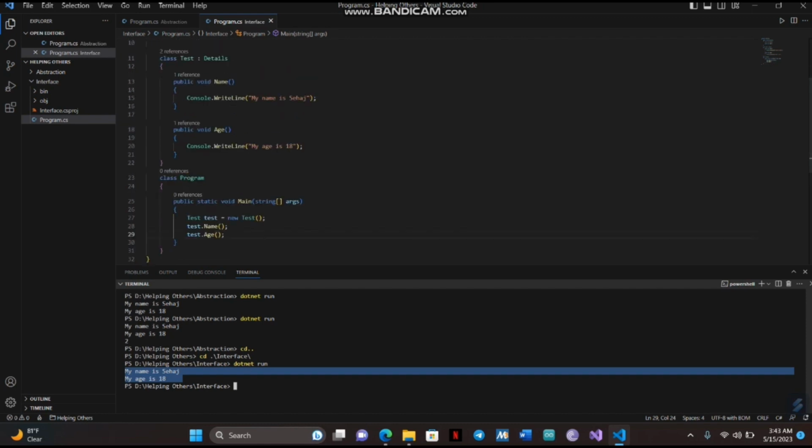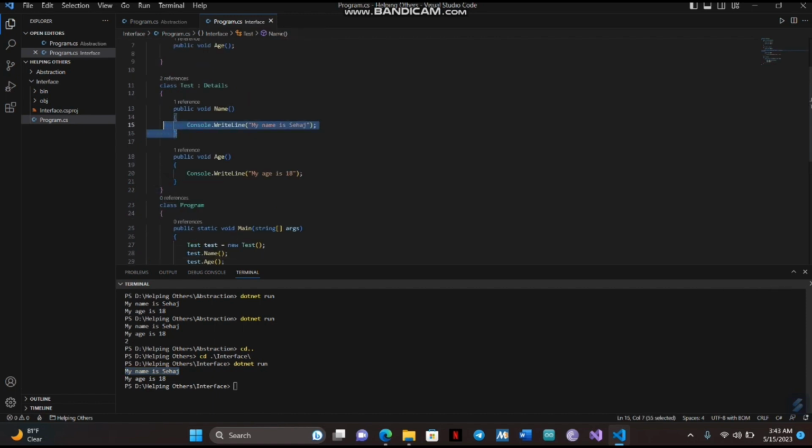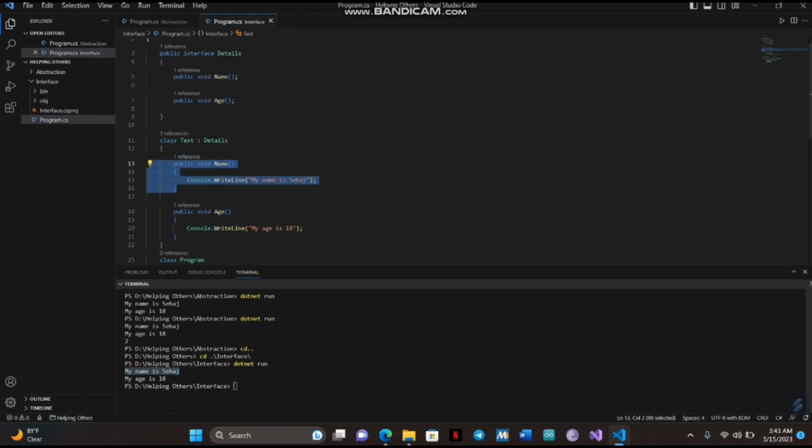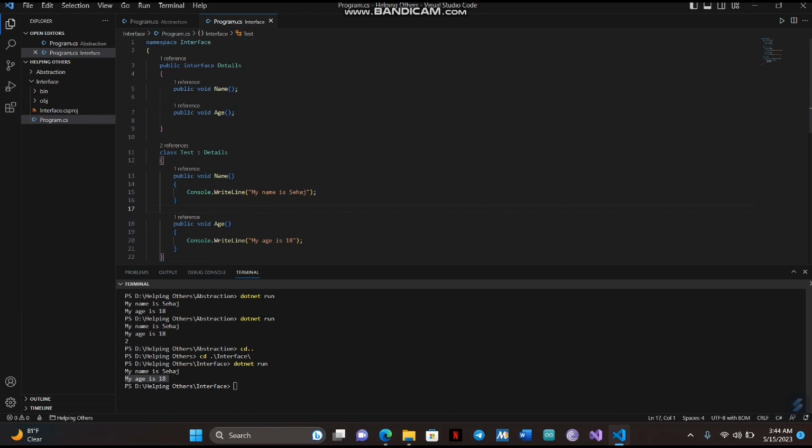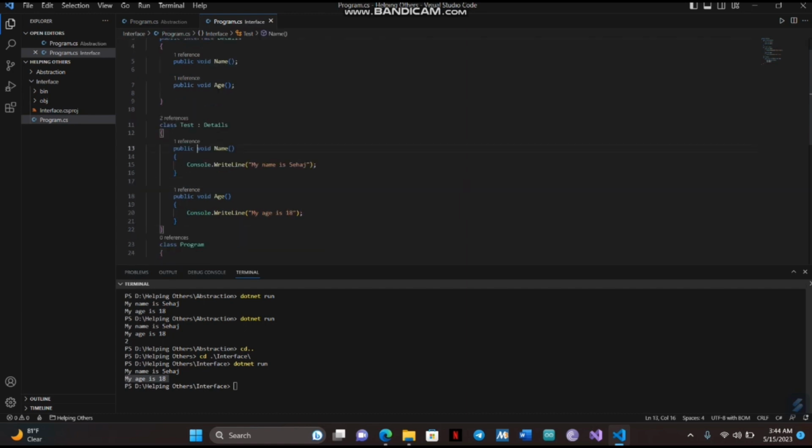The "my name is Sahaj" is the output for the abstract method of our interface, that is void name, followed by "my age is 18", which is also the abstract method of our interface, that is public void age. Another thing is that in an interface we need not override our methods in our subclasses. If you use the override keyword, it will show an error.